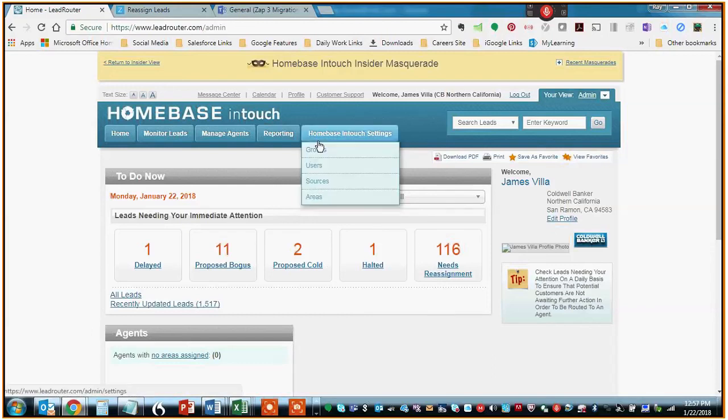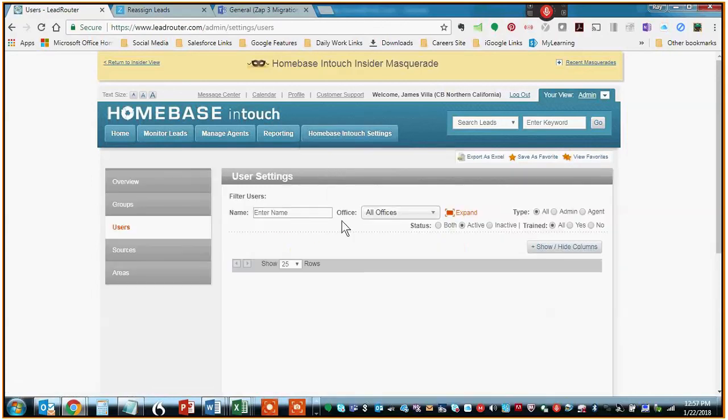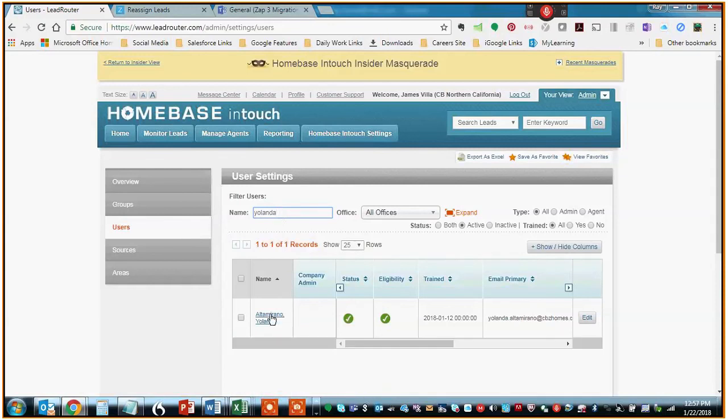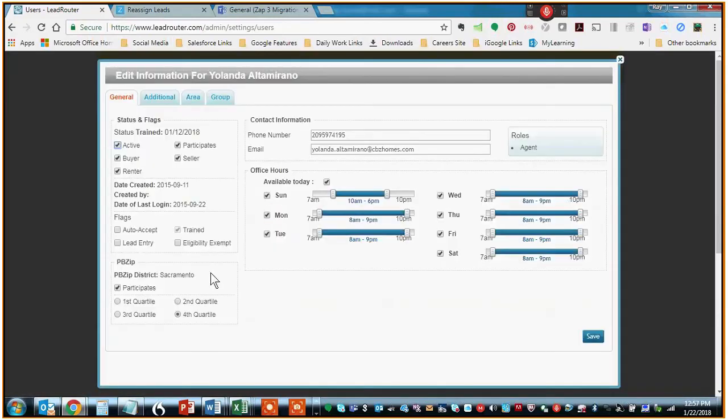Now what you're going to do is go first to users, and if you need to add, if you just affiliated an agent, or if you just want to look at what you have, let's pretend like we've just affiliated this agent right here. I'll search out her name. Start typing, it'll narrow it down. So there's Yolanda there. What I'll do is just click on her name, make sure that she is both trained and that she is assigned a quartile. Now, if she's a new agent, I would have to click here. She would not receive leads until I click there.